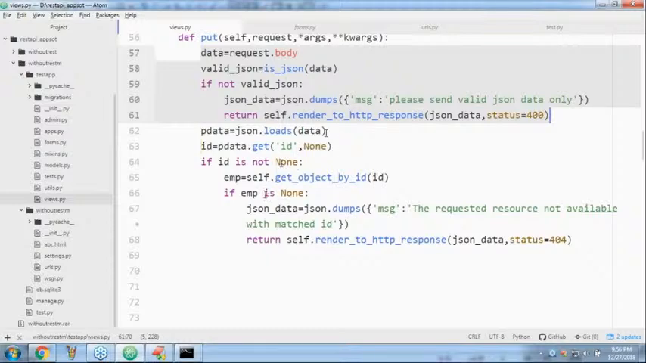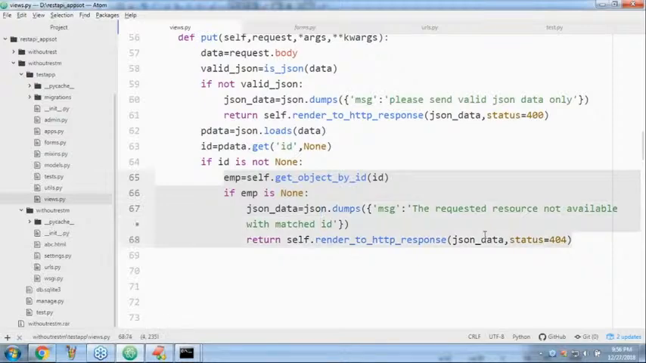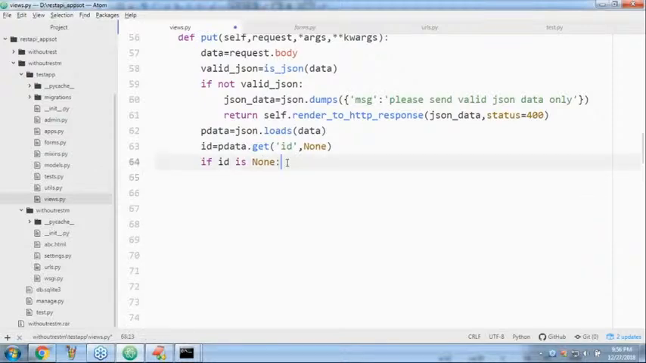If ID is none, can you please tell what I have to take? If ID is none, it means you didn't pass any ID. Then to which record do I have to perform updation? To which record do I have to perform updation? It is always a problem. Correct or not? It's always a problem. That's why.